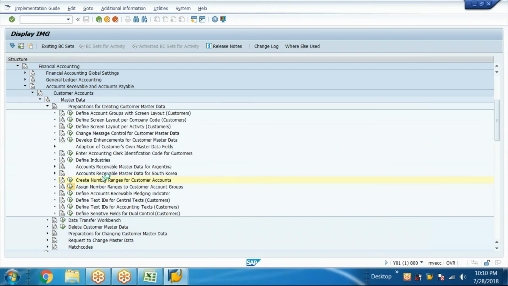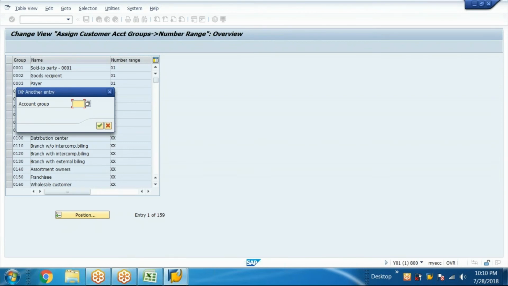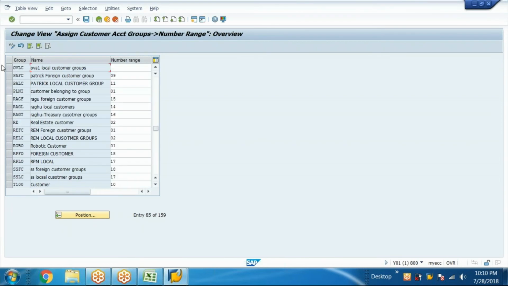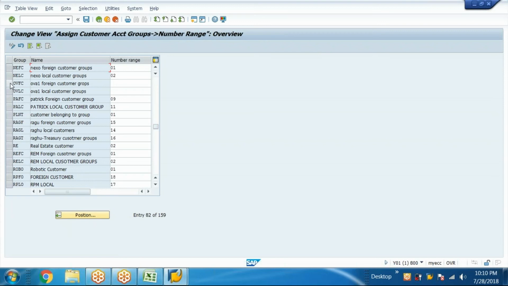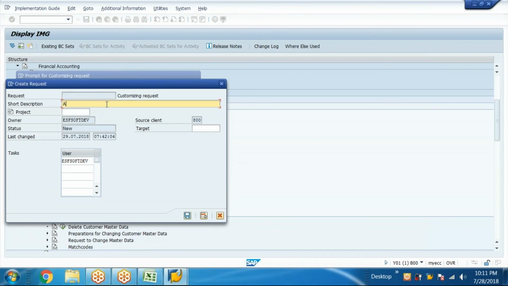So 43, 44 we created. So you can assign the number ranges. What are your customer groups? OVLC, local customer groups. Coming OVFC. 43, 44. You need to assign. Clear? Assign customer groups to number ranges.